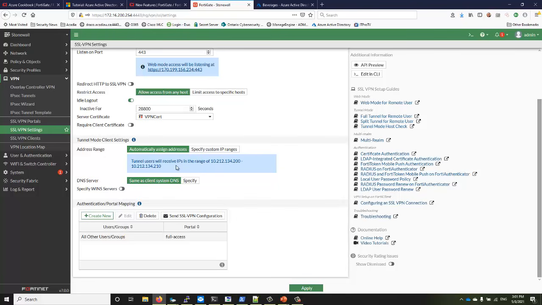We can either manually configure a custom IP range, or we can allow the FortiGate to use a predefined range of IP addresses for VPN clients, DNS settings, and such.